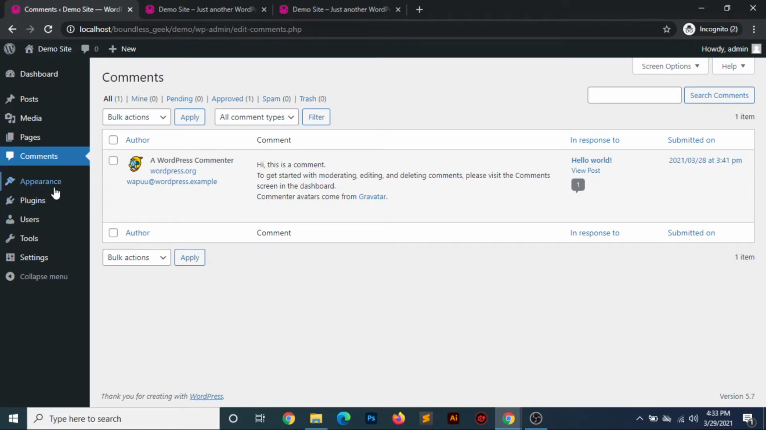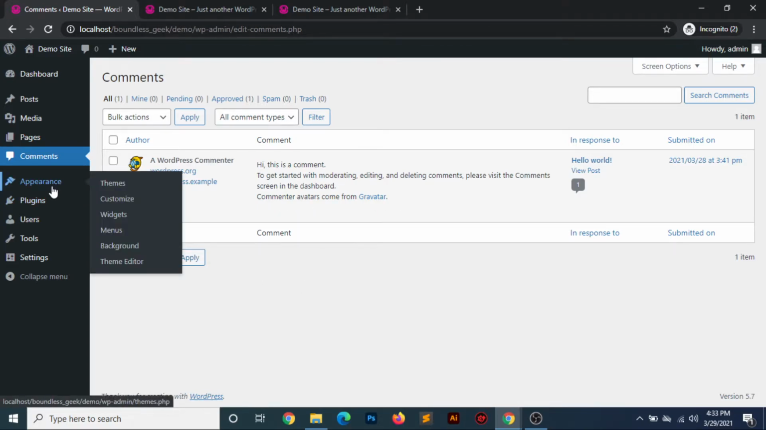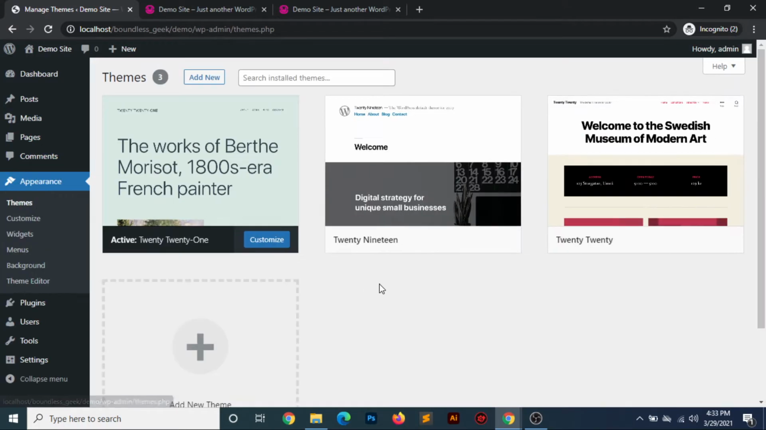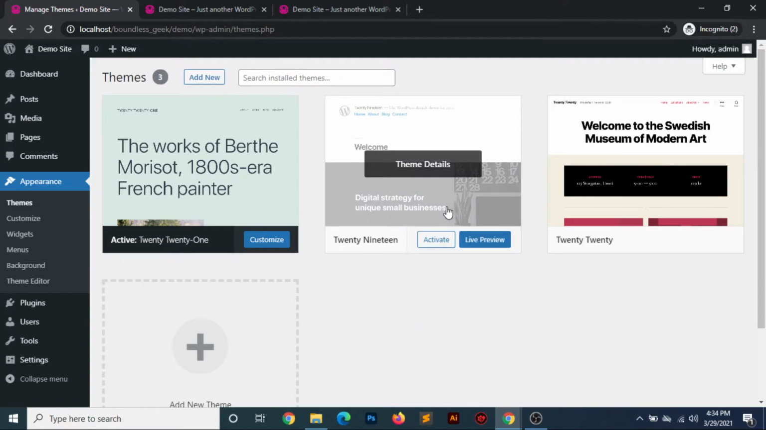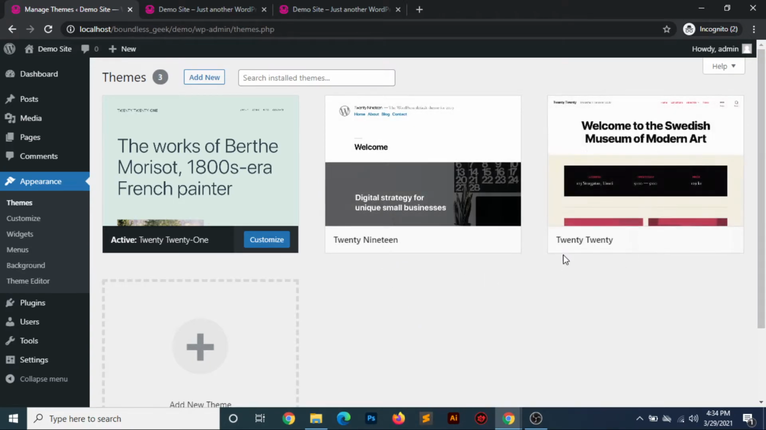And now come to appearance. This is the main part of the designing and front-end layout of the site. So first of all, we have to go to themes. So we have three default themes. The first one is 2021. That is right now the active theme. You can see it is active. The second one is 2019. That is not active. And the third one is 2020. So we can simply activate them by clicking on activate.